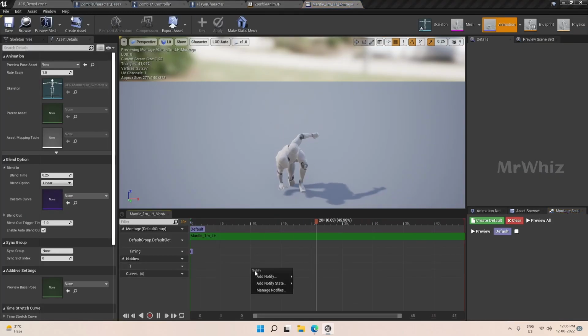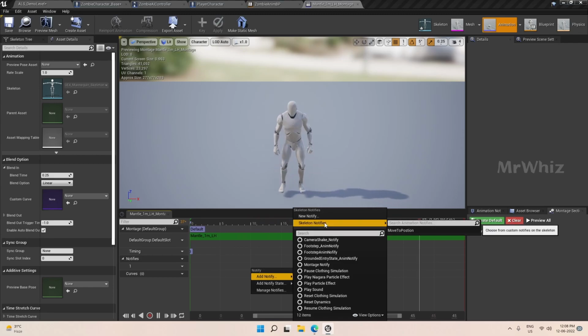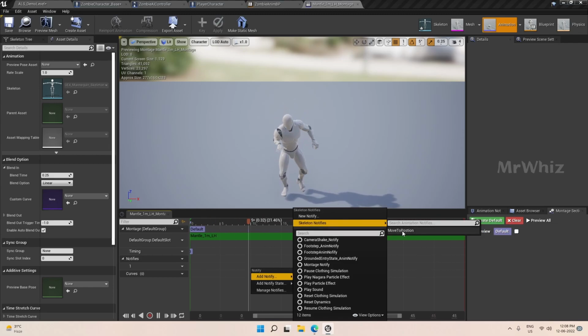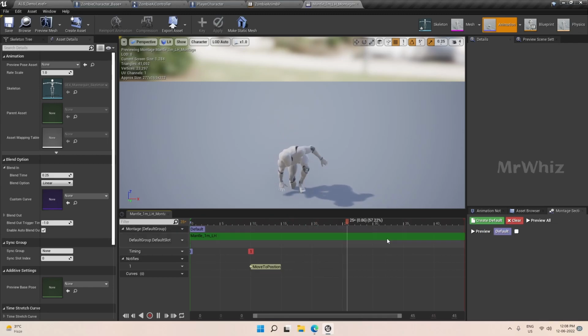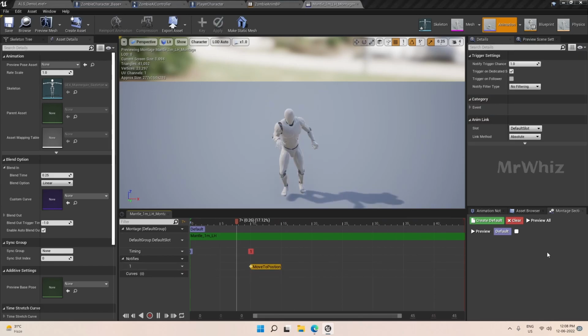Now when you do it on your second montage, when you go to add a notify, go to skeleton notifies and the existing notify which you created will be there, and just add it here. Even this we need to position properly. This is where it's keeping the hand, so I think this should be fine. Now we have to write the code for this.